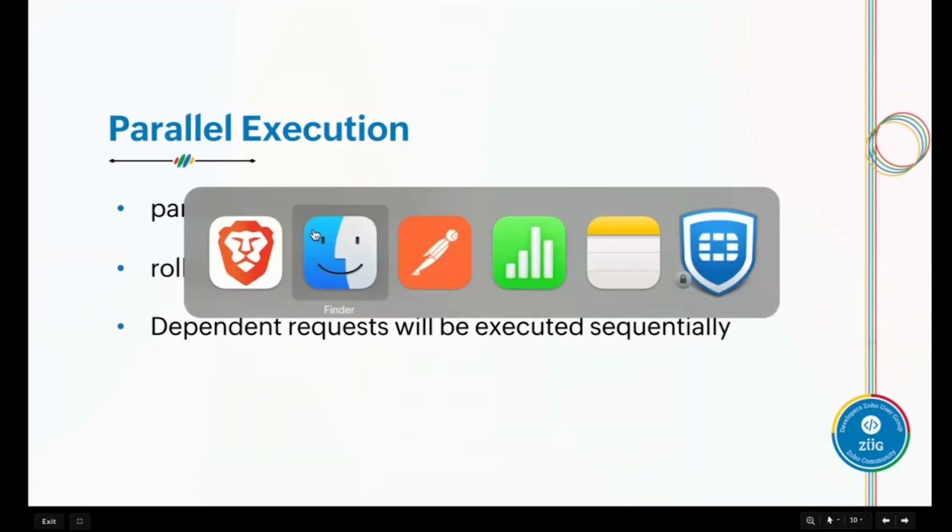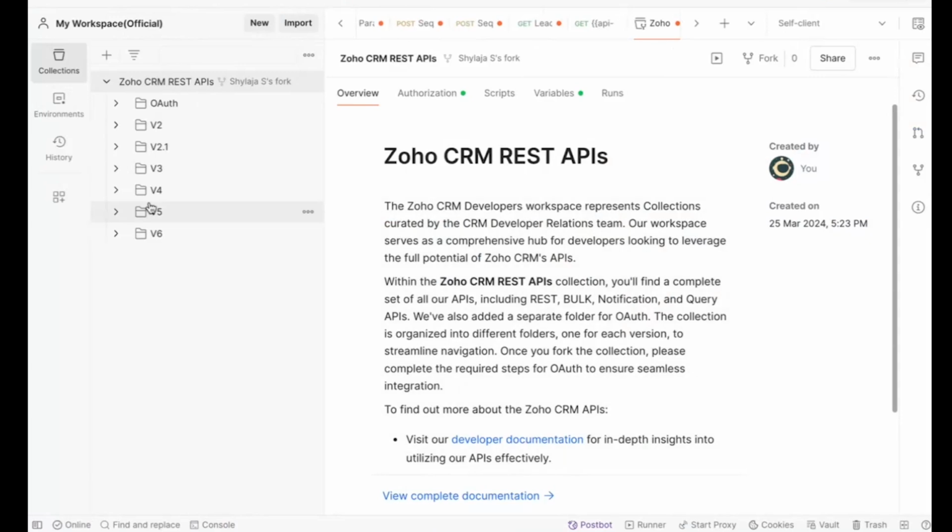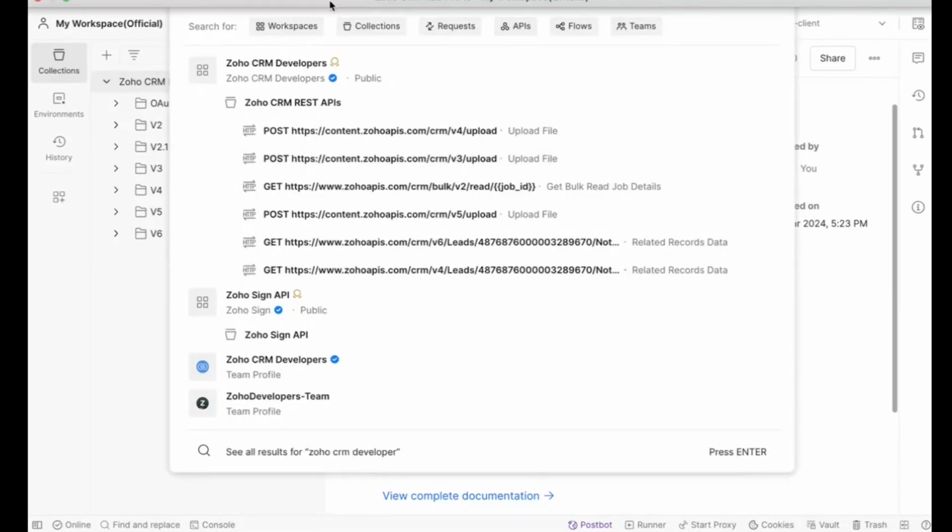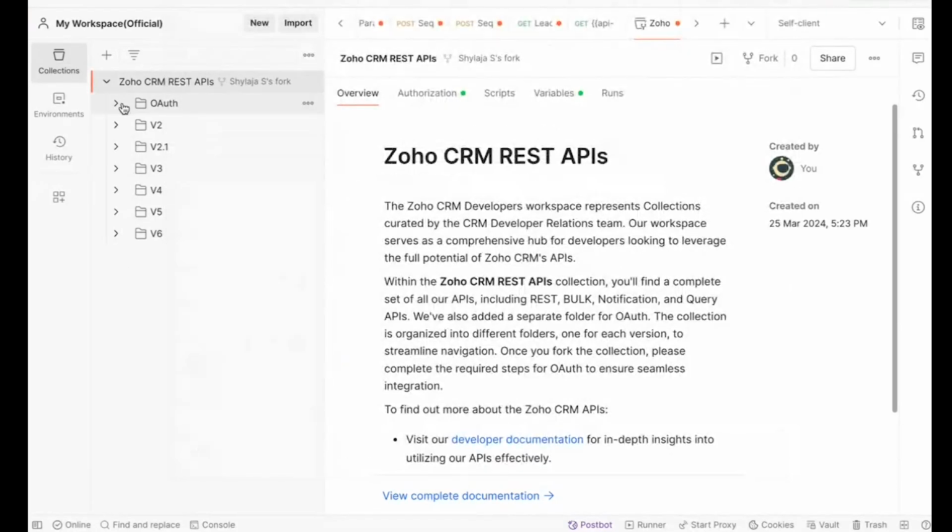So let's just try out these APIs. This is Postman, and here I have our collection. This is the Zoho CRM REST API collection. You can just search for Zoho CRM Developer here, and then you have our public collection. You can fork our collection from here. As you can see, we have different folders for authorization and all the public versions of APIs in Zoho CRM. Here I have already set up my client.